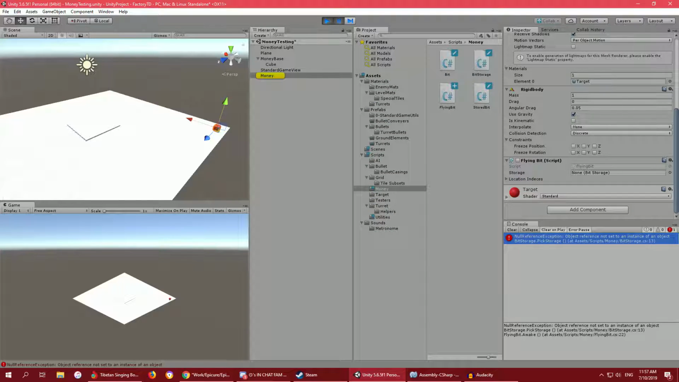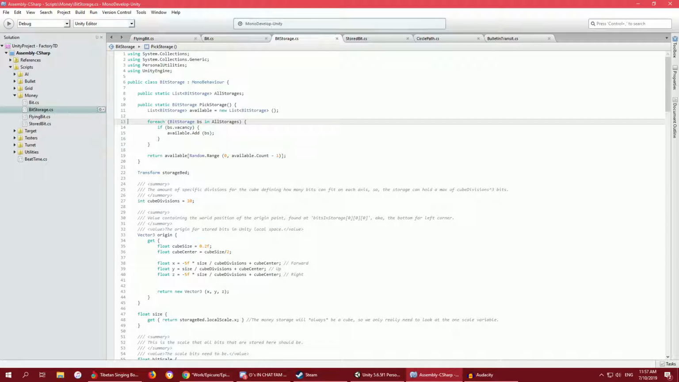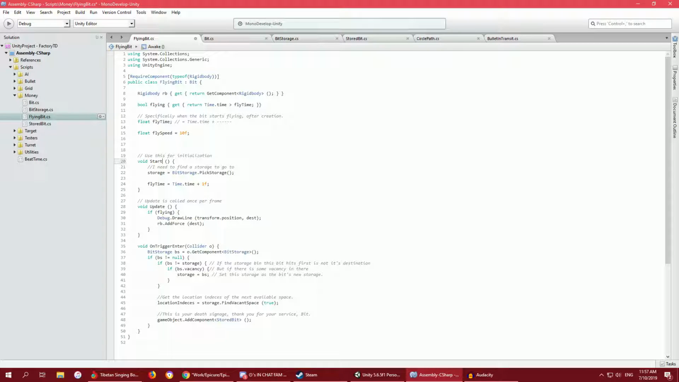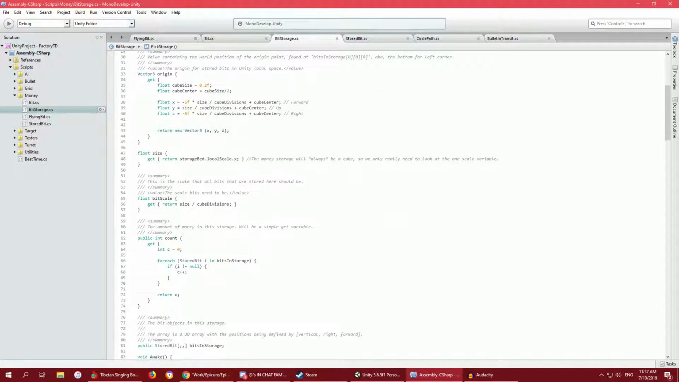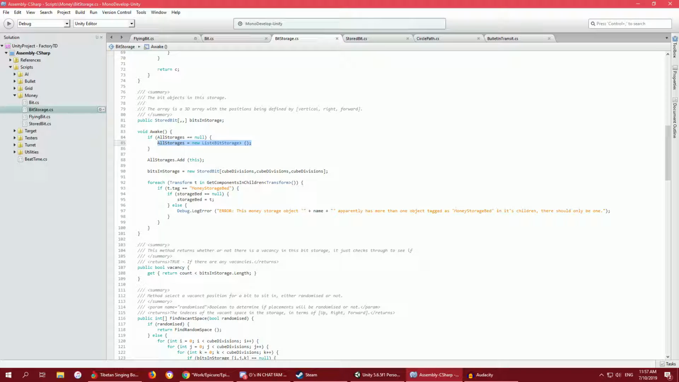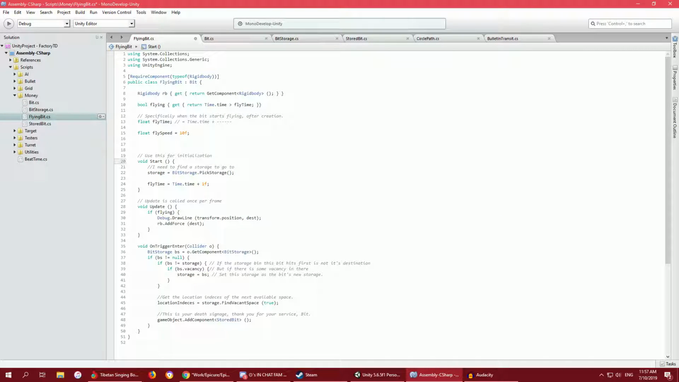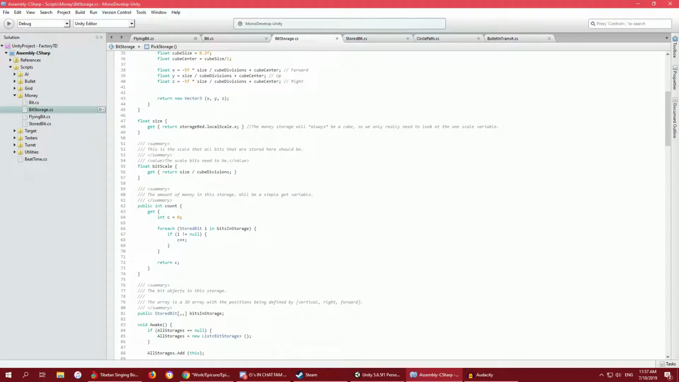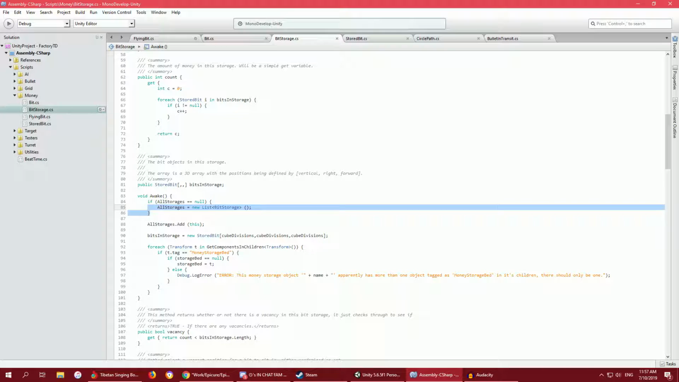So nothing happens because it's a null reference exception. Let's have a look. All storages, this is looking at all storages here, doesn't exist. Because it's trying to pick it in the awake section, and it probably should pick it in the start section. So if I go to flying bit, this one should be start, because if we look at bit storage, in the awake, here it is, in the awake, that's when all storages gets made, but if it happens at the same time at awake, then it might actually try to reference all storages, or it might actually pick this thing before it can get to making all these all storages and whatnot.